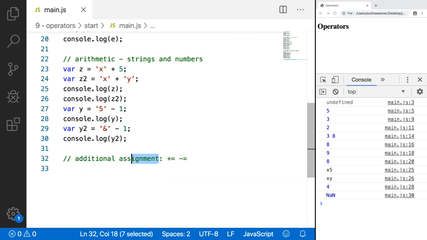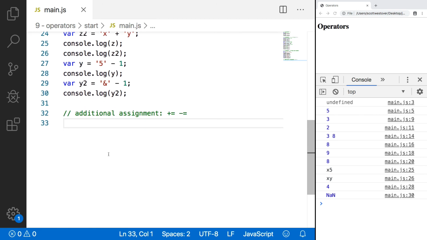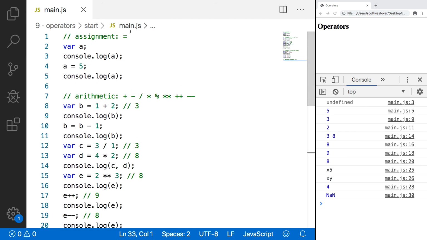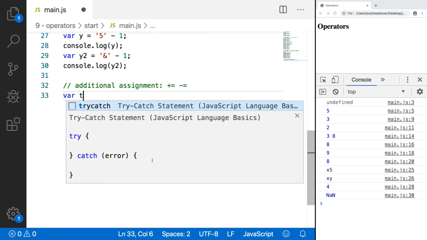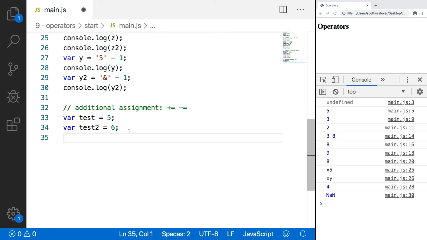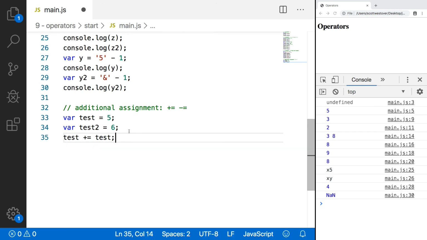The last thing I want to do is go back to assignment operators. As I mentioned before, there are additional assignment operators available, and these assignment operators combine our arithmetic operators and the regular assignment operator. For an example, I'm going to do var test and set it equal to 5, and var test2 and set that equal to 6. Then I'm going to do test += test2. The resulting value should be 11.